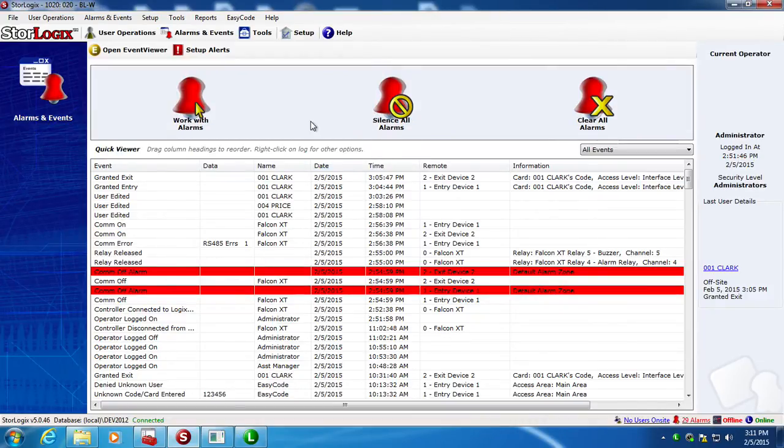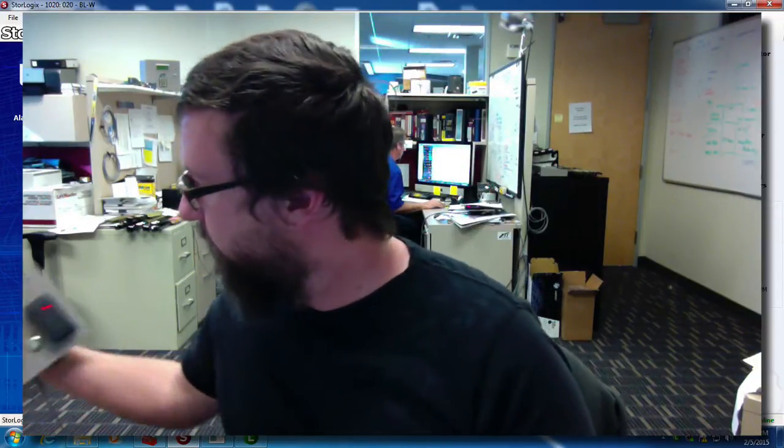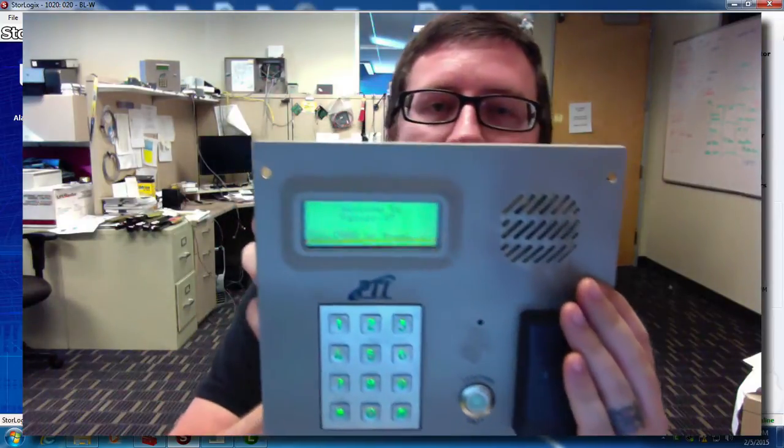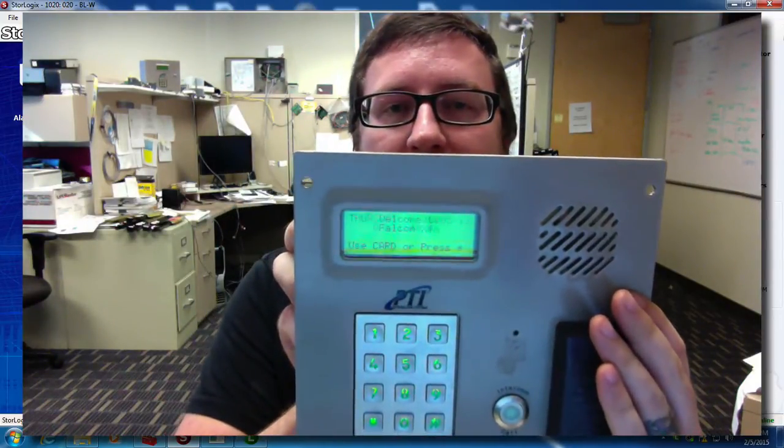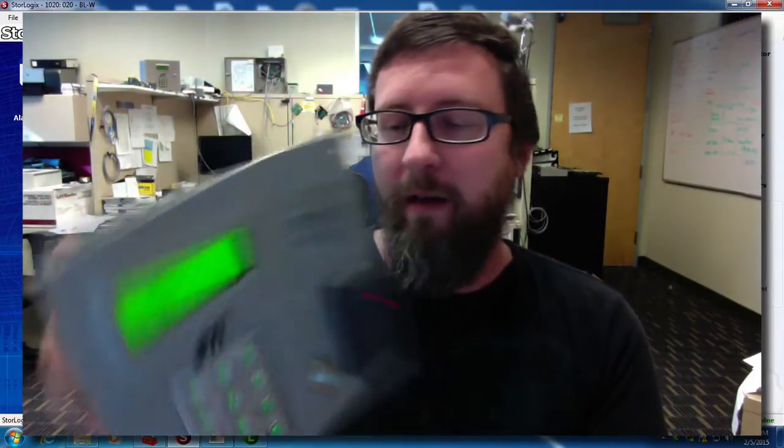So another new feature in StorLogix 5 is the ability to set the site name on the Apex. Now if you guys don't know what I'm talking about, let me try and hold up an Apex here so you can see. But if you watch this here for a second, you should see that it's showing, I believe it's Falcon XT right now for the site name. All right, so it says welcome to Falcon XT. On the default Apex, it would say, welcome to your storage facility.